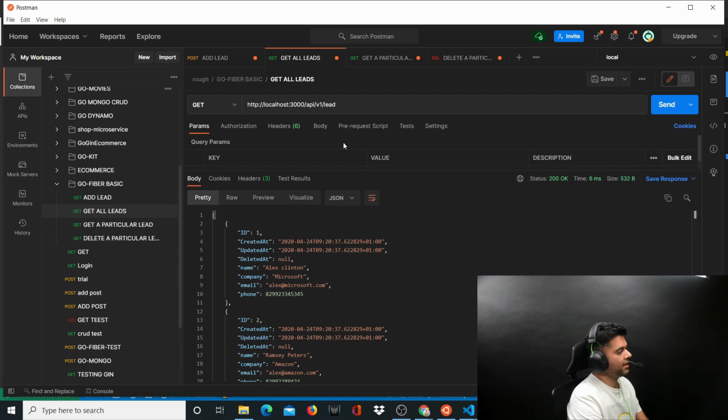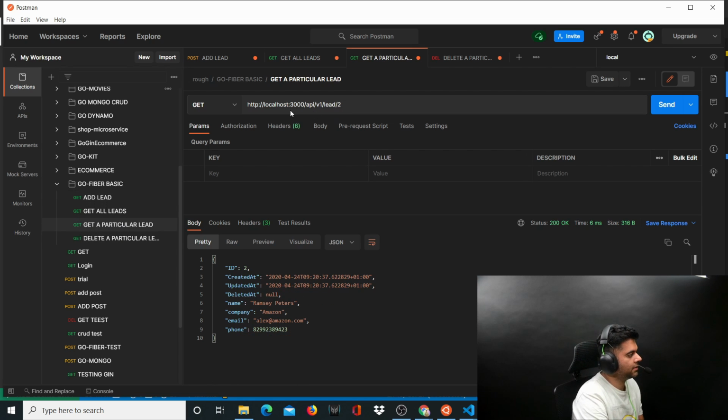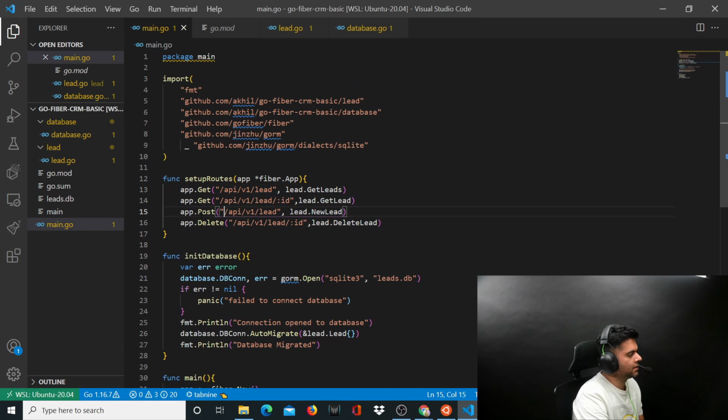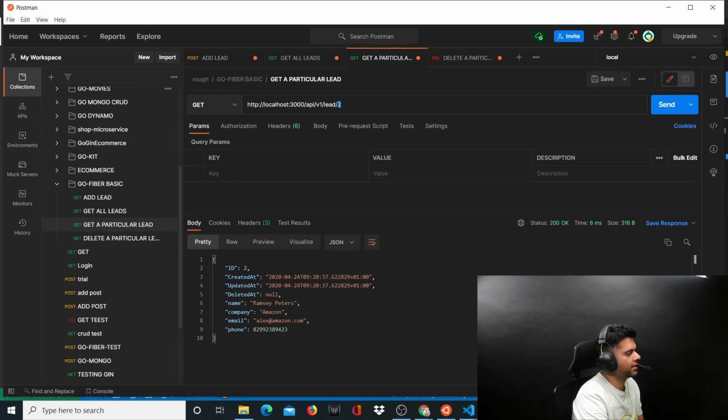Now you want to get a particular lead, right? So you'll come here, and you will now look at the get API for the particular ID. In the end, you want to add an ID, right? So in the end, I've added 2. When I do that, I get my Ramsey Peters. And if I add 1, I get my other guy.